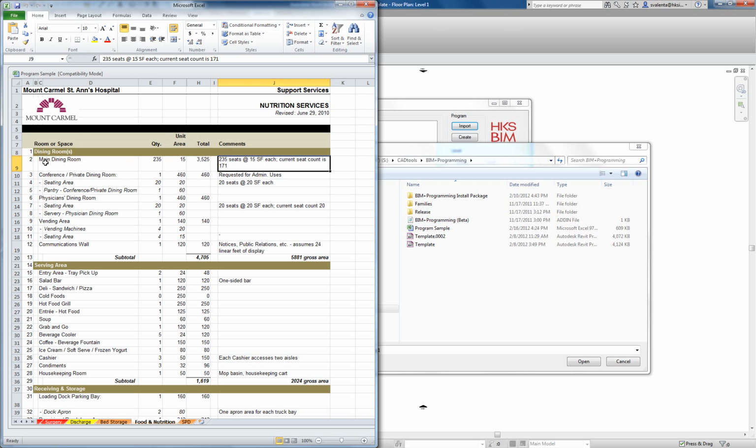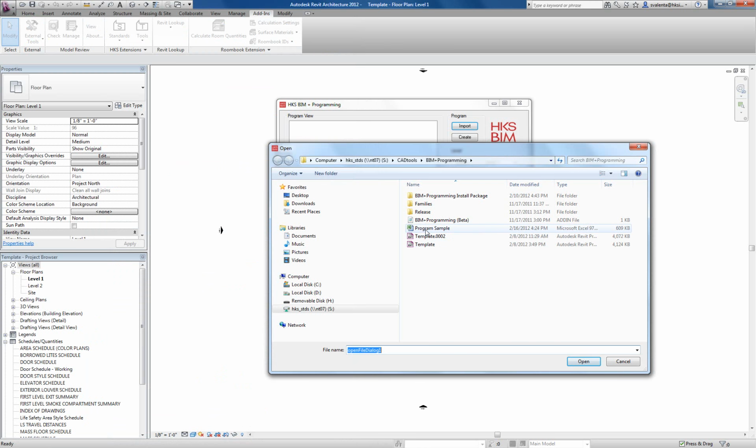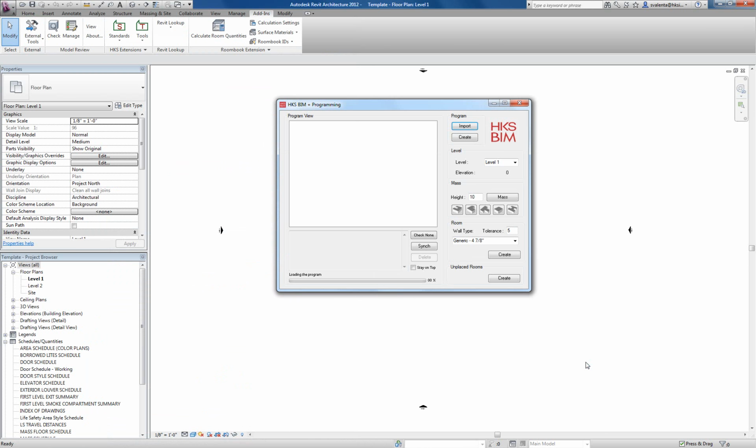As you may know, all the items and rooms are categorized in HKS template for programming hierarchical setting. To learn more about it, you can go to our PDF tutorial, and there's a link that would take you to that. Let me go ahead and select it and then push open.